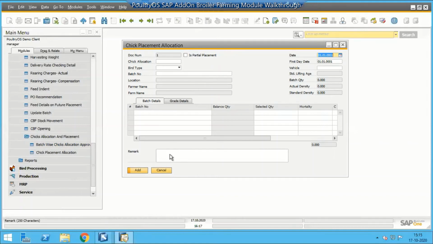While doing transportation and placement, are we tracking mortality and other parameters? Yes, that facility is also there. Mortality, culls, shortage, you can add here.